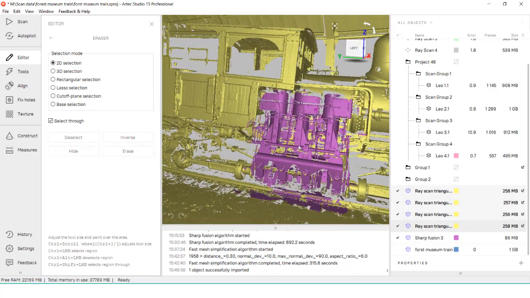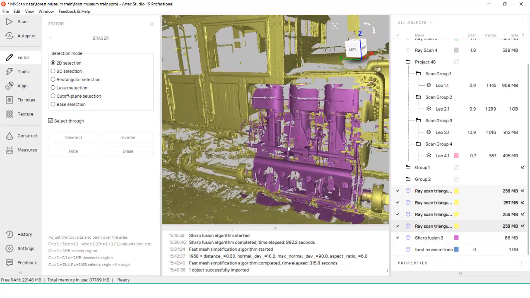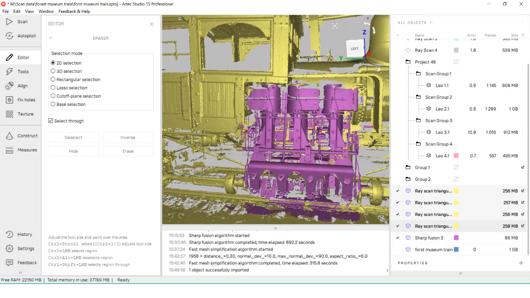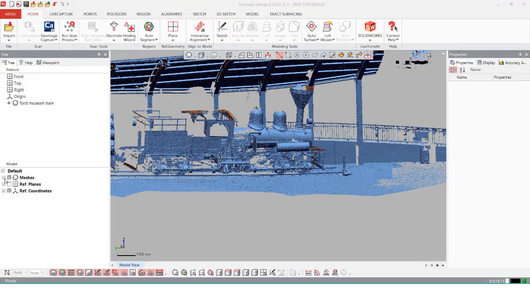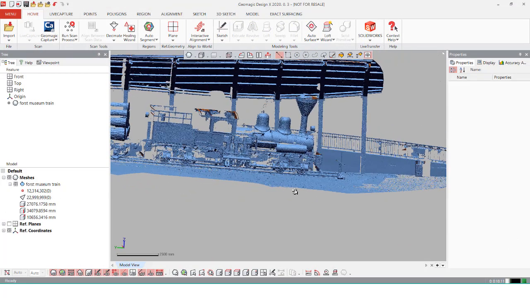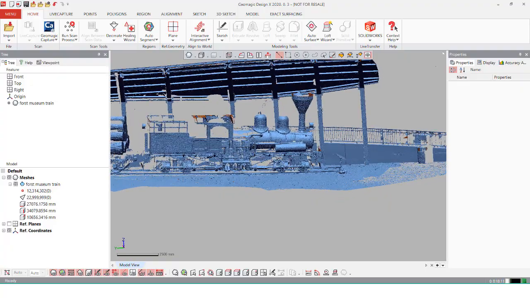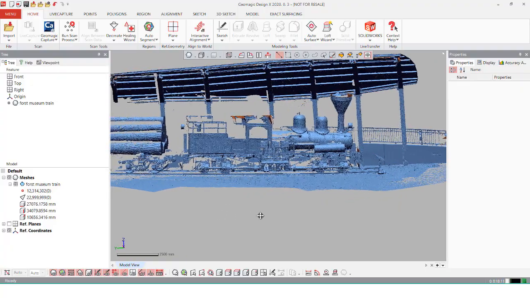Working with Ray data is not much different than the other Artec scanners regarding the processing. We can quickly go from the point cloud of the Ray data to a complete mesh using some simple commands. We can also combine this Ray data with other scanners if we need higher quality mesh information in certain areas.